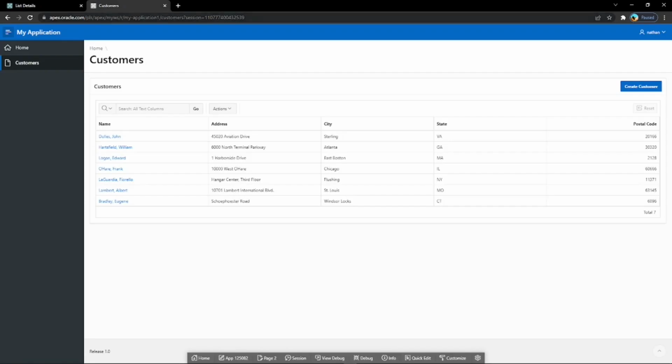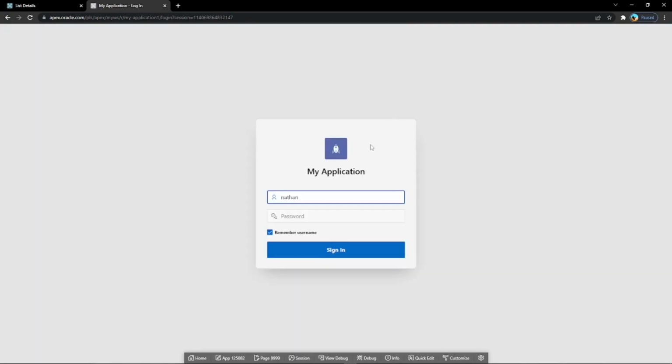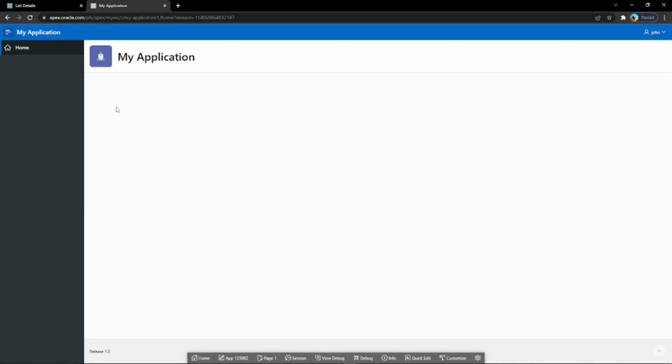Switch to the Application tab in your browser, and refresh the Customers Report page. The application menu should still be listing the customer's entry for Nathan. Sign out and log in as John. There you go. The customer's entry from the menu has vanished. So, this step exhibited how you can prevent users from accessing menu entries.